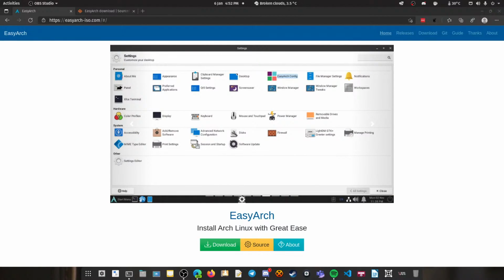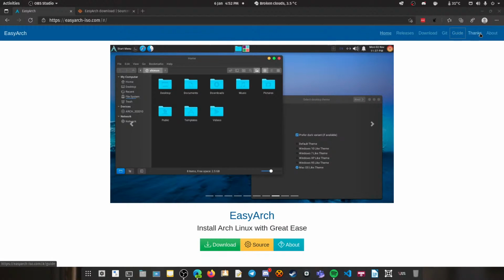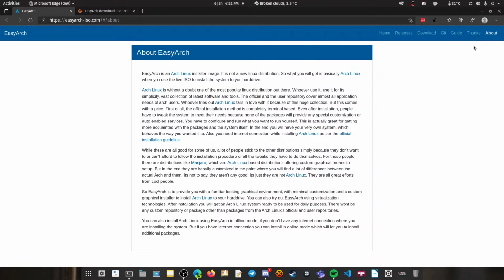Let's take a look at what EasyArch is first of all. Let's take a look at their About page. It is an Arch Linux install image. It's not a new Linux distribution, so what you will get is absolutely as basic Arch Linux as you could possibly get with this one. You can use the live ISO to install the system to your hard drive, which is what we're about to do in this demonstration today.